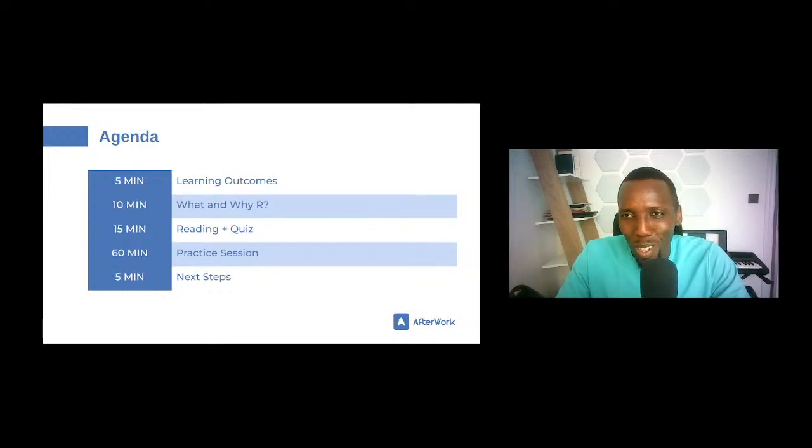In this workshop, we're going to follow this structure. We'll start off with the learning outcomes. Then we'll talk about what R is and why we use R. After that, we'll provide a curated reading that contains a lot more information about R, as well as a multiple choice self-graded quiz. The idea is that after this section, you should have a solid theoretical R foundation before moving on later into the practice work.